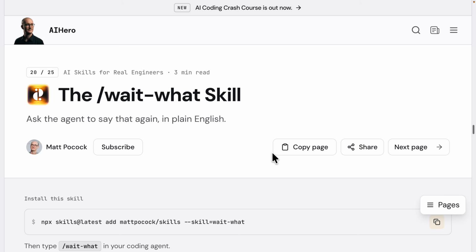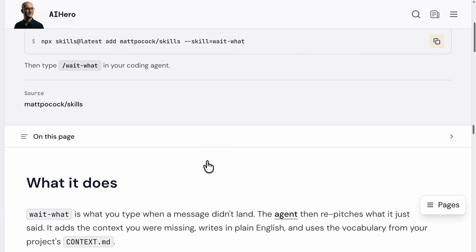And speaking of everyone having a different output style, Matt Pocock also has his own skill for that, and it's called the wait what skill. Essentially it asks the agent to say that again, but in plain English. What I really like about it, though, is that obviously a skill is not an output style. A skill is just something you trigger, and only then does it launch. But an output style launches at the start. That's a huge difference.